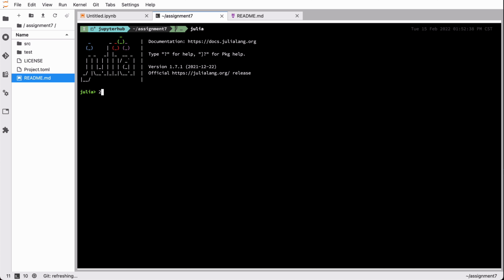For example, we could just say 2 plus 2. It's going to give us 4. We can call some math functions that are loaded in the standard library. We can access old commands with the up and down arrows. We can store variables. So I'm going to assign x equal to 7, and we can recall it later. We can also use that, of course, in other code or functions.